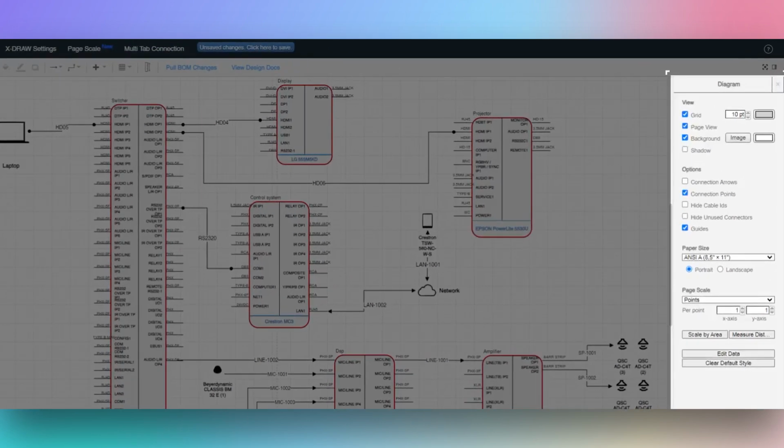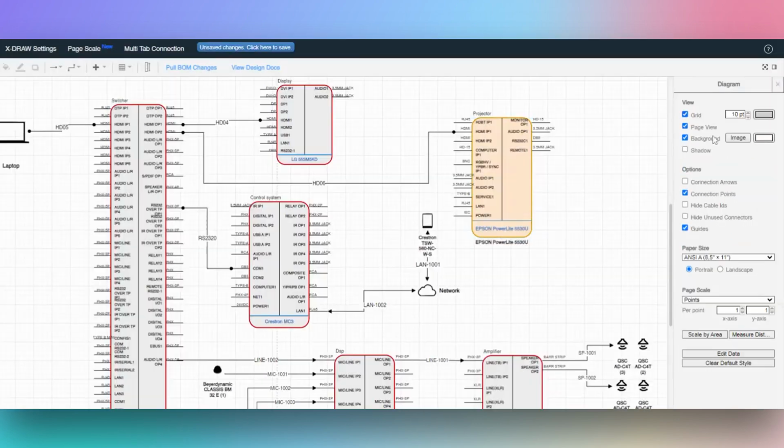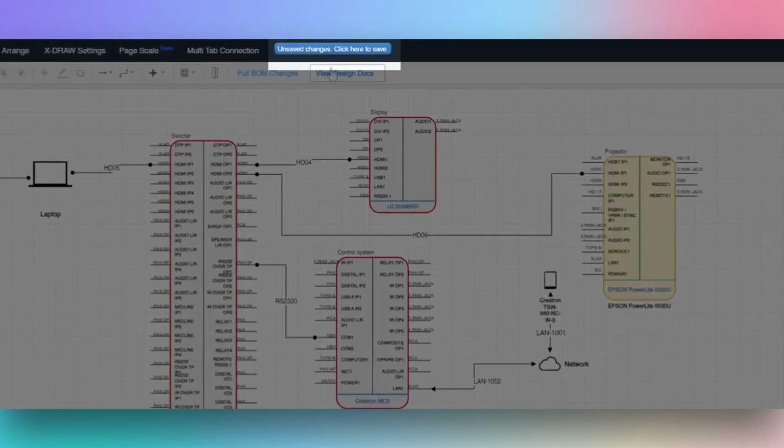Xdraw provides various customization options from the editor page, including coloring the device block for easy identification and adjusting paper settings, size, scale, and more. While XDNavy offers an autosave feature every 15 minutes for your convenience, we suggest saving your design right after making changes.